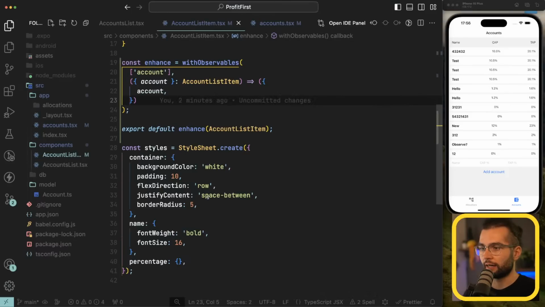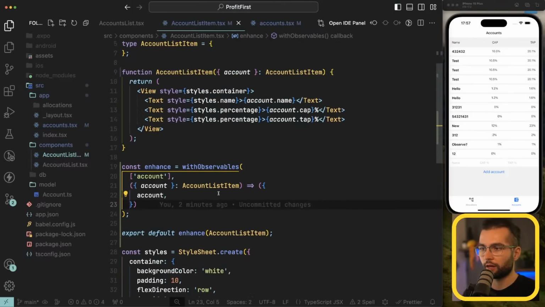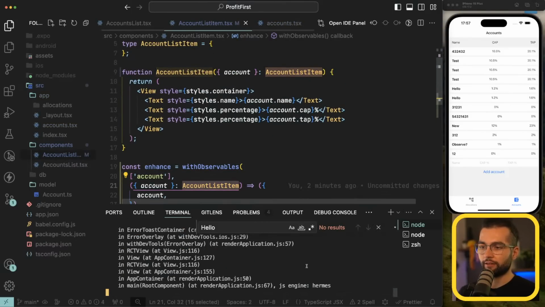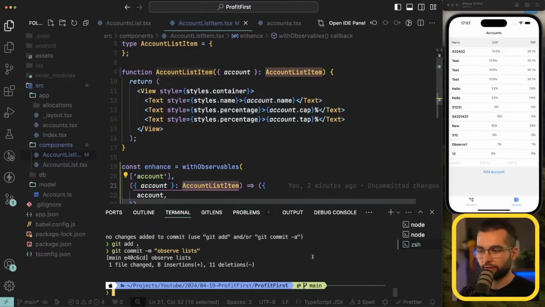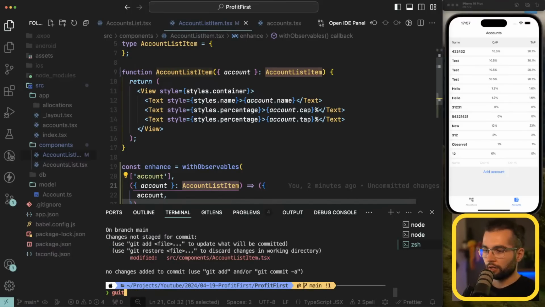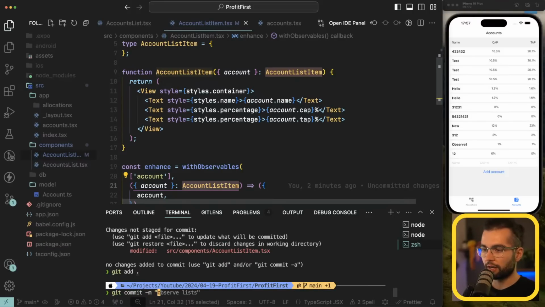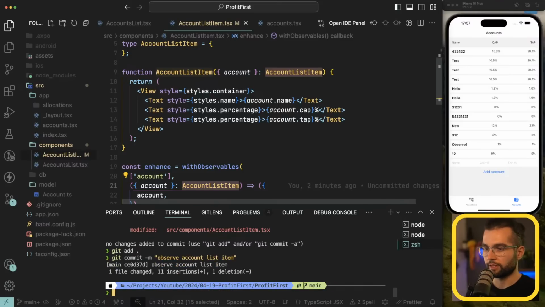Now our account list item is also observable and updating automatically when the account that it renders updates somewhere else in the application. So git status, git add, git commit -m, observe account list item. That's it.